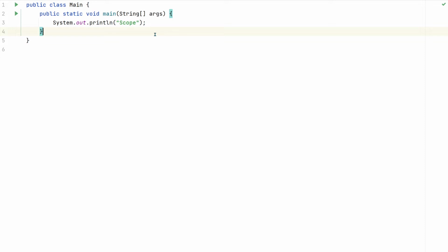So today we will check out what we mean if we talk about scope in Java, at least today. So you all know that we can declare a variable by specifying a data type.